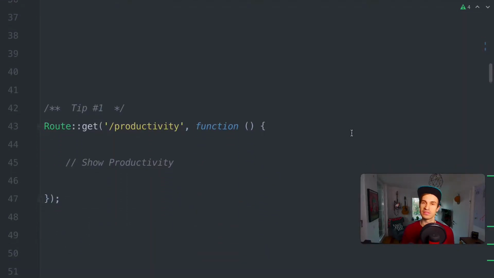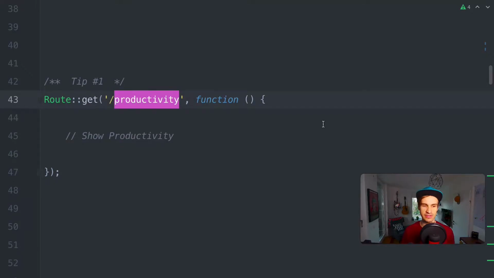Okay, but I think let's dive right into PhpStorm tips and tricks now. We're going to start with some easy ones and then get a little bit more advanced along the way. So tip number 1 is about productivity.